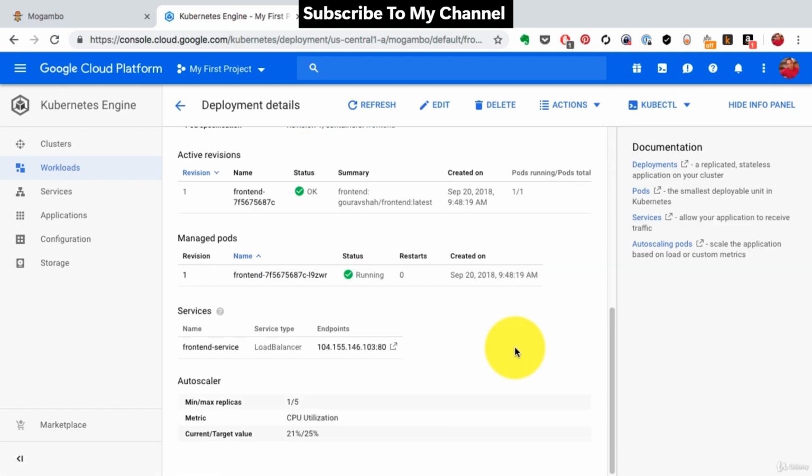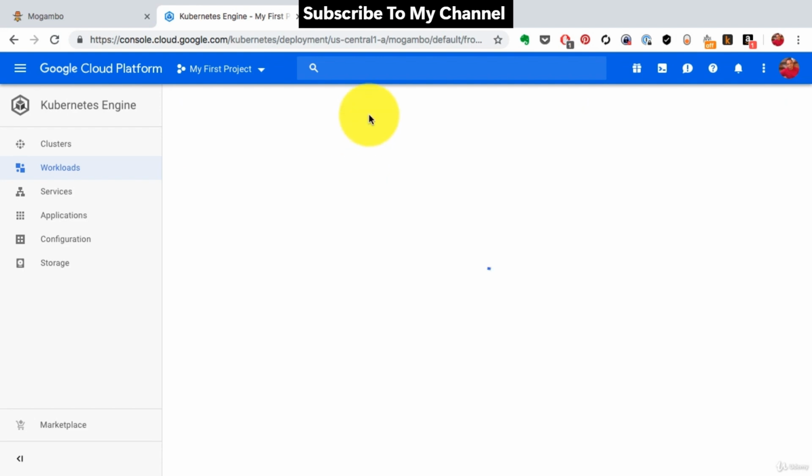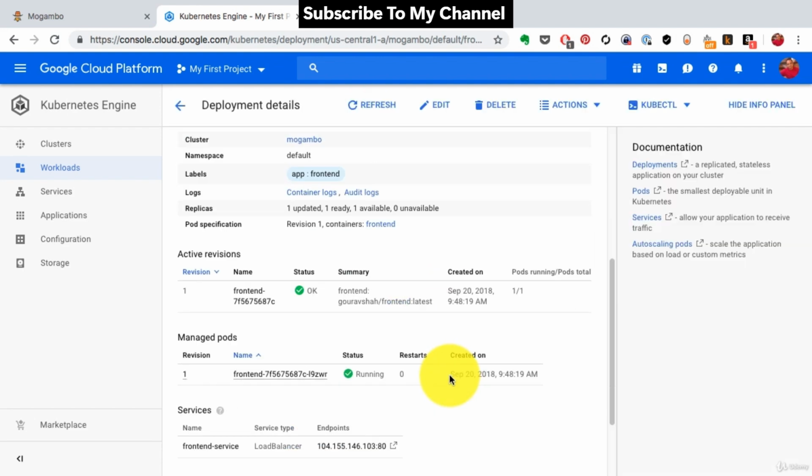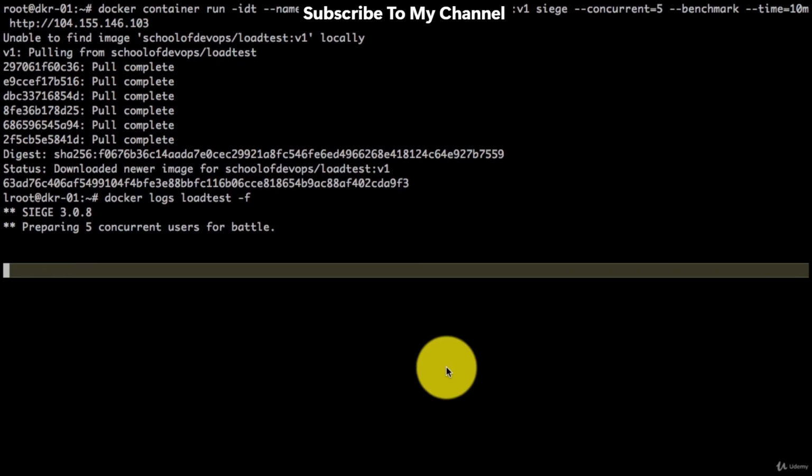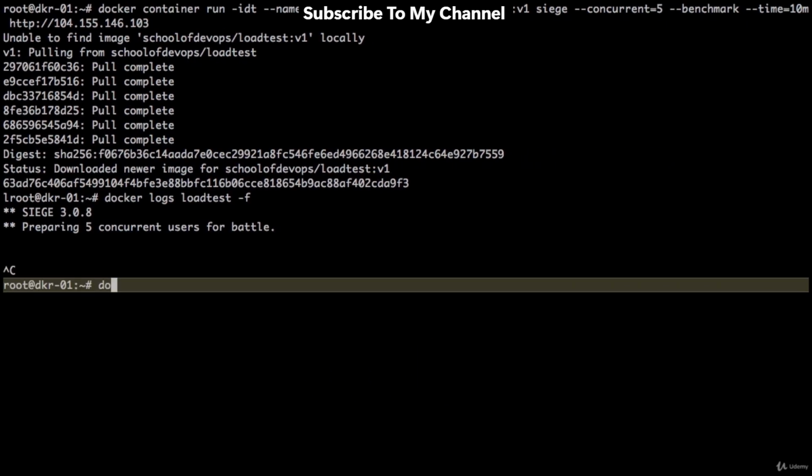In a real life scenario, I generally use 60% or so. And it has not crossed the threshold. It's still at 21% of utilization. So I might have to do something else. I might have to go back and rerun the load test with more concurrent users. So that's what I'm going to do.